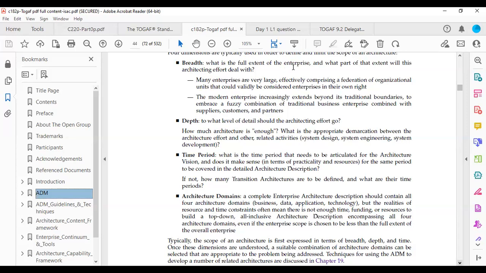Second one, the depth. Every client requirement is different, and the depth of the architecture varies from client to client. So the second one, what is the level of detail I'm supposed to work in an architecture? It is the depth. Got it? The third one is the time period for the architecture work. And the fourth one, once I decide on the breadth, depth, and time, I have to decide on the domains. Which are the domains I'm going to work on?